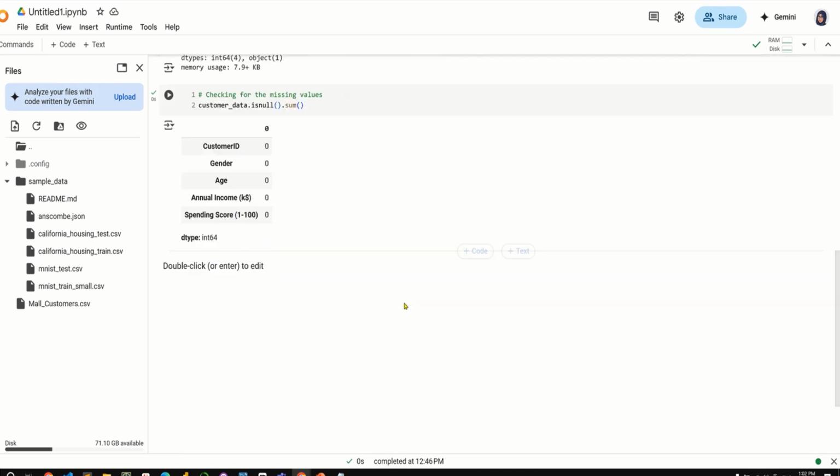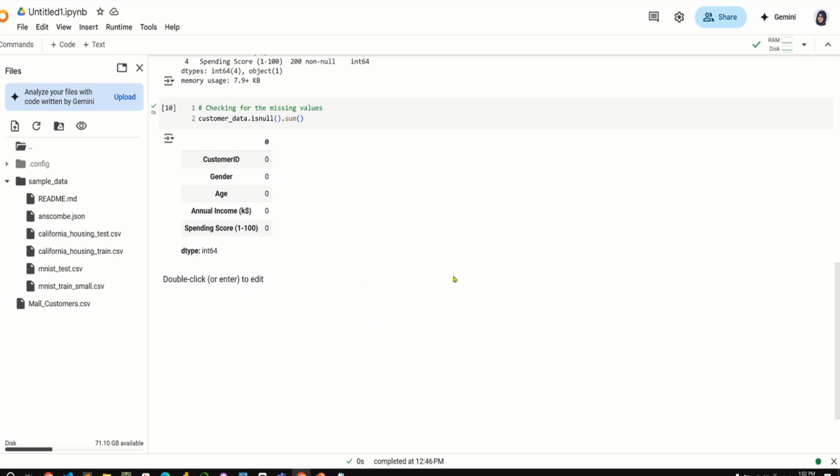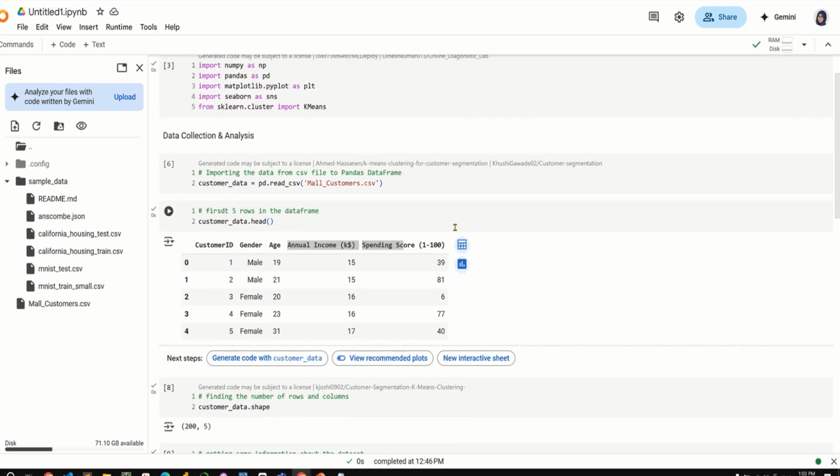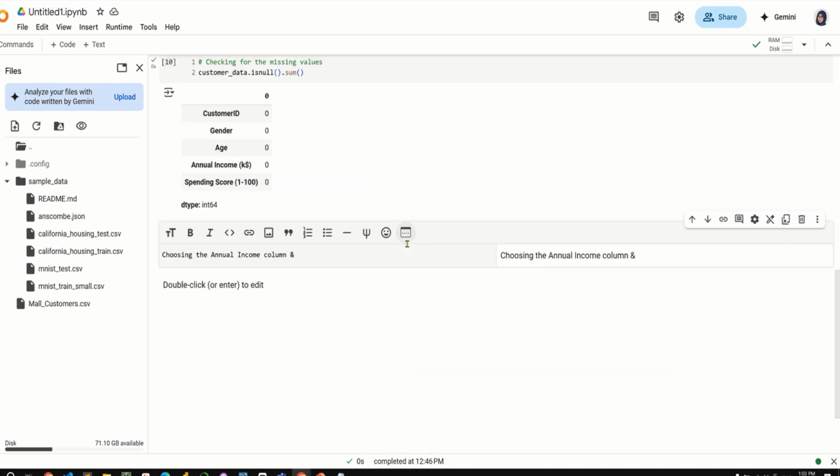Okay, so let me create a title first over here. I'm going to set: choosing the annual income column and what else? The spending, right? The spending score, I think. Let me see. And the spending score, yep. And spending score column. Okay, so how to do that?